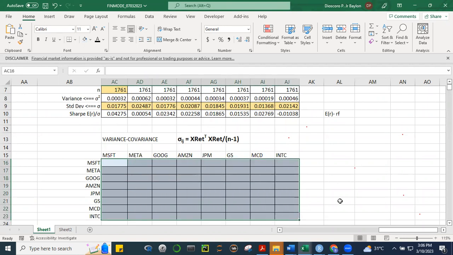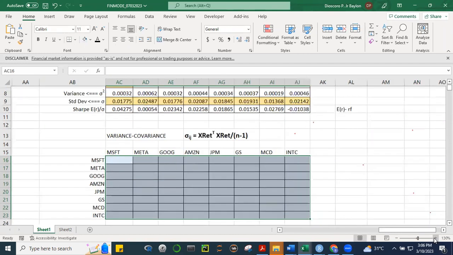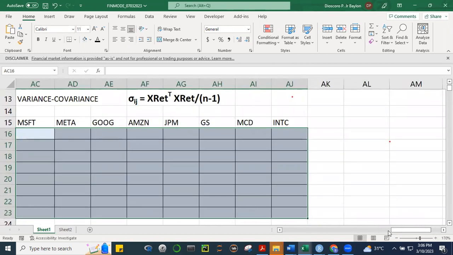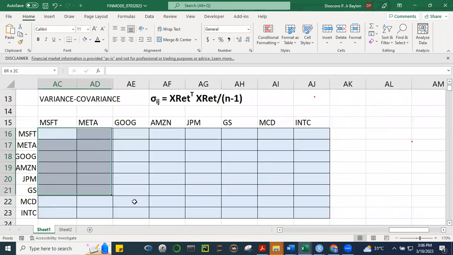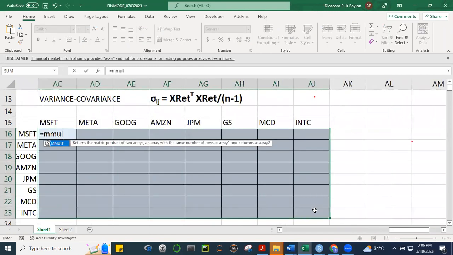When we do matrix multiplication, we need to know what the resultant dimension is. We showed a while ago that the resulting size of this matrix, xlet transpose multiplied by xlet, is an 8x8 matrix. So let's plot the 8x8 first, and then equals, we're multiplying the transpose of xlet and xlet. In Excel, matrix multiplication is MMULT. So I highlight again, then equals MMULT.